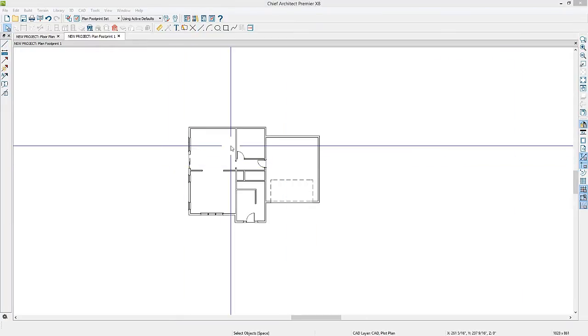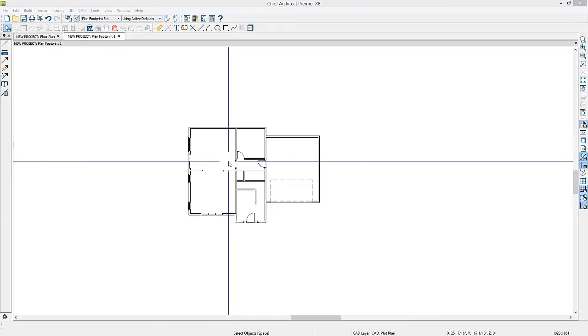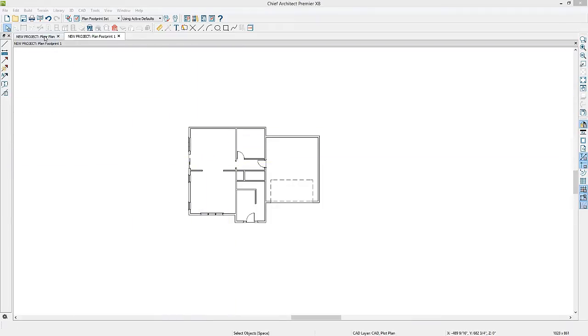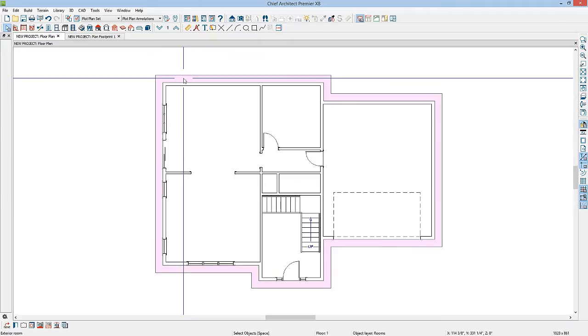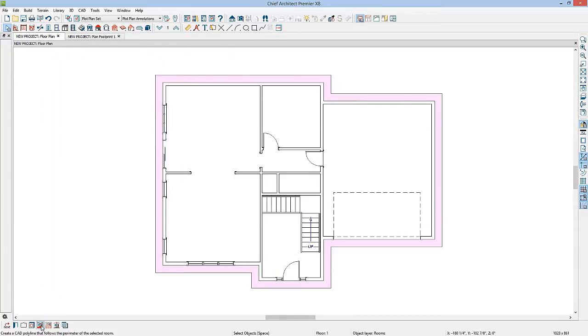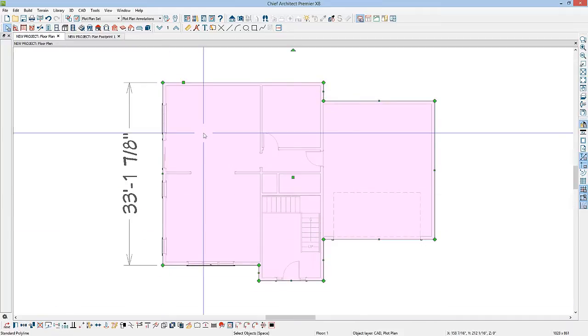The first thing I want to do is create a simple building footprint. To do this, I'll go to my floor plan and then click just outside of the building to select the exterior room. Chief designates this small area outside of all the exterior walls as a room. Then here in my edit toolbar, I'll select the Make Room polyline. That's created a simple 2D CAD polyline.